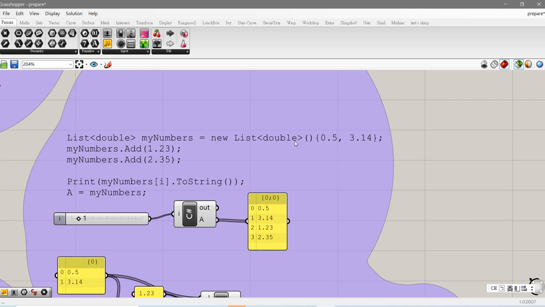Okay? So with this, it will create a list of two numbers. The first of it is 0.5, and the second of the list is 3.14. And this will become the initial values for the list. And this list, we call it my numbers. Okay, the first part declares that my numbers is a list of double. The second part of this assignment creates a list of double and then initializes it with the values which are inside of this pair of curly brackets.